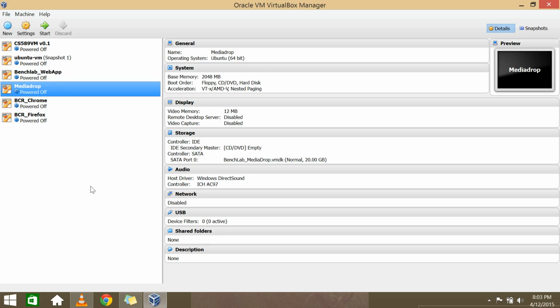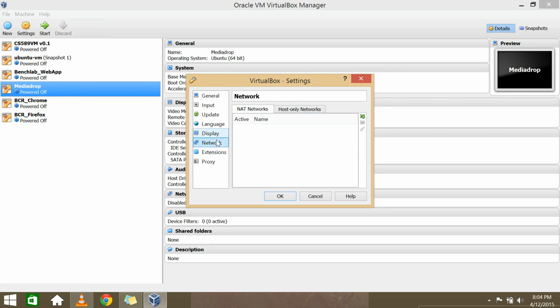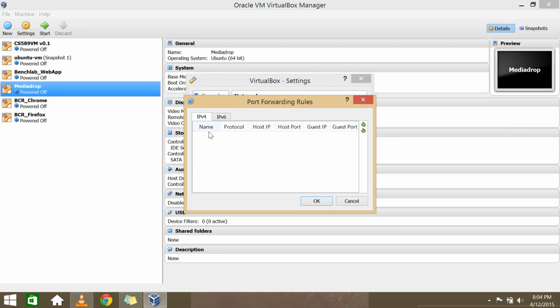Once all the 3 components have been installed, the following network configurations have to be set for each of them. We'll first add a NAT network. NAT network is basically done so that each of the components can communicate with each other as well as the host OS. So under Preferences, go to Network and click on Add NAT network. Let's add the port forwarding rules so that the components can be accessed on the host operating system.